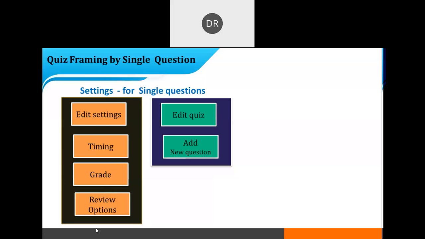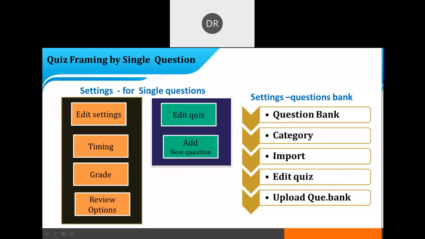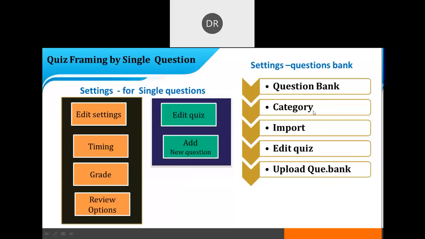Grades also, that means you can set the grades, like for example 10 marks, 20 marks, 30 marks like this. The review option is also there. That means after uploading, you can review for any correction. Edit quiz also, that means after uploading, if there is any mistake, then you can edit the quiz and add new questions. So these are the different settings tabs available to frame single questions. And there are also some tabs related to the question bank: question bank, category, import, edit quiz, upload quiz. All these I will explain during the demonstration.